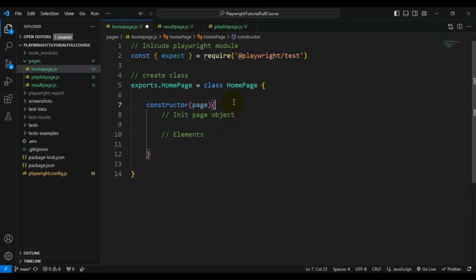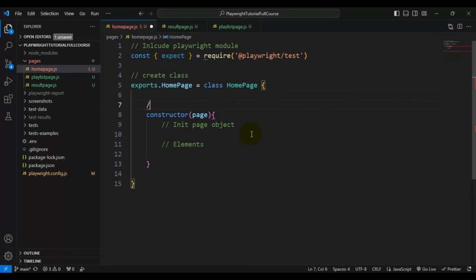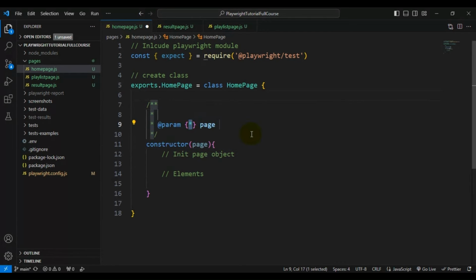So that's it, guys. Now to use all the page functions or page methods, above the constructor you need to write one forward slash and two stars. So this is the JSDoc comment. You need to add it above the constructor to use all the functions from the page object.